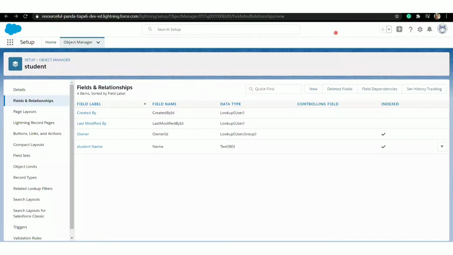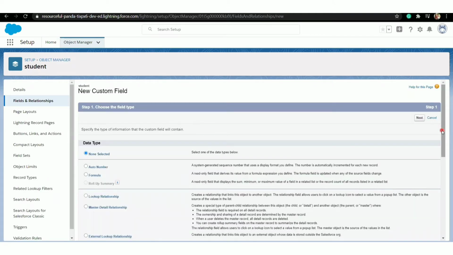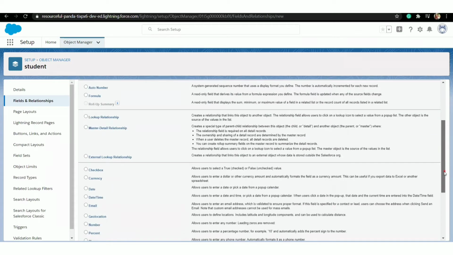Okay, now let us create the fields. So just click on new to create a new field, and here you have to select the type of the field. So let us suppose our student consists of USN, name, semester, section, and the CGPA. So first let me create for USN.